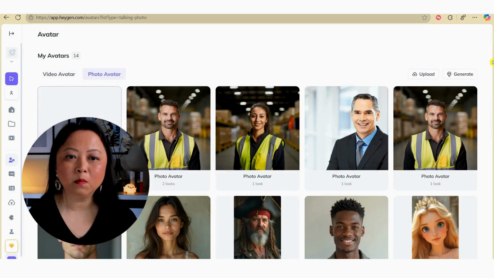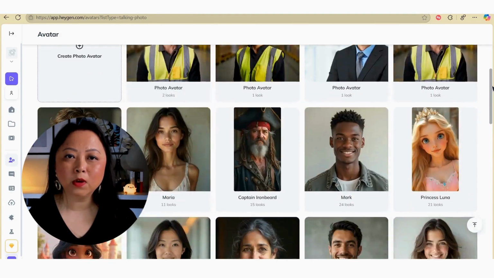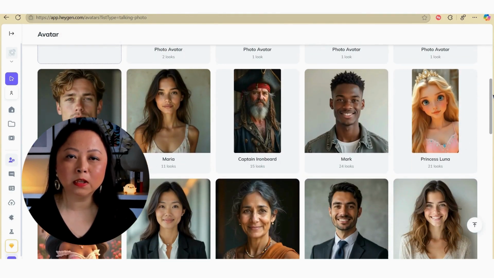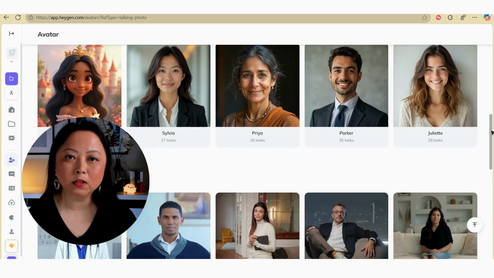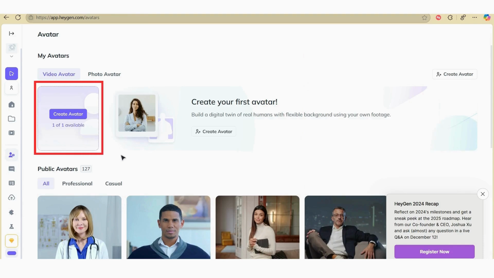And here you can see there are a number of photos that you can use to create your video avatar. Now, I do have a separate video on this, so if you're interested in learning more about how you can create a video using a photo, I'll include a link in the description below. Today, we're going to be focusing on the video avatar feature, so let's hit create.